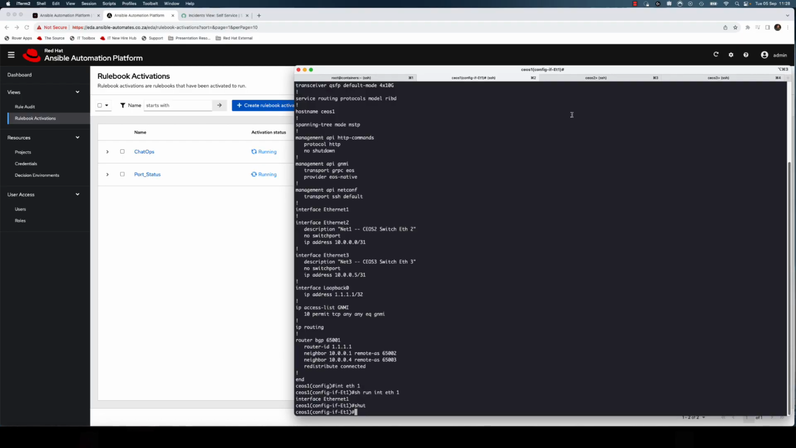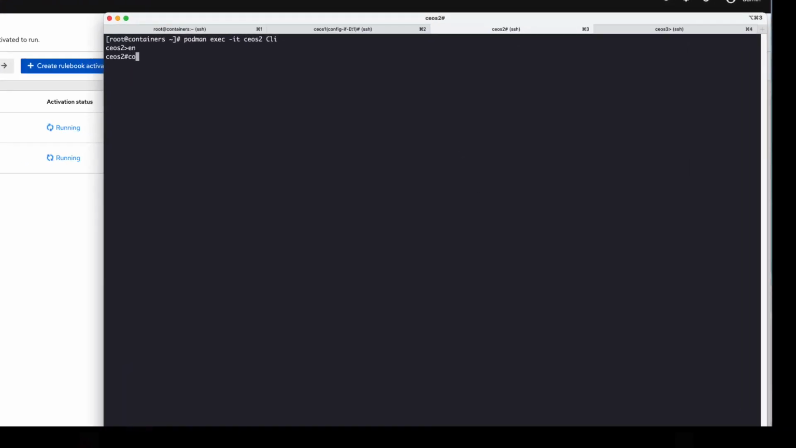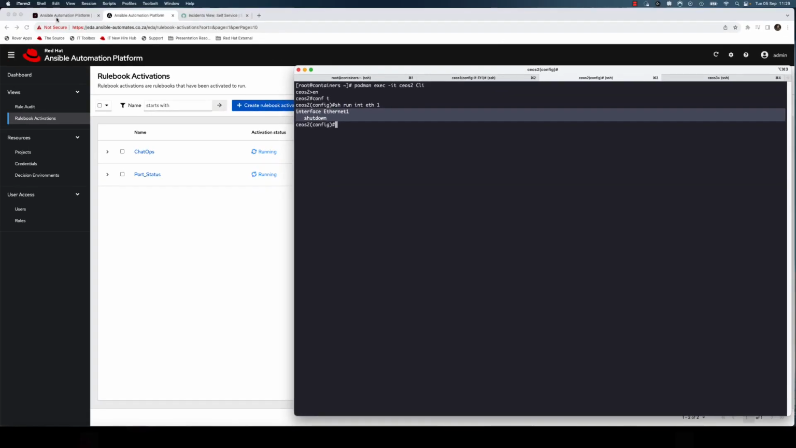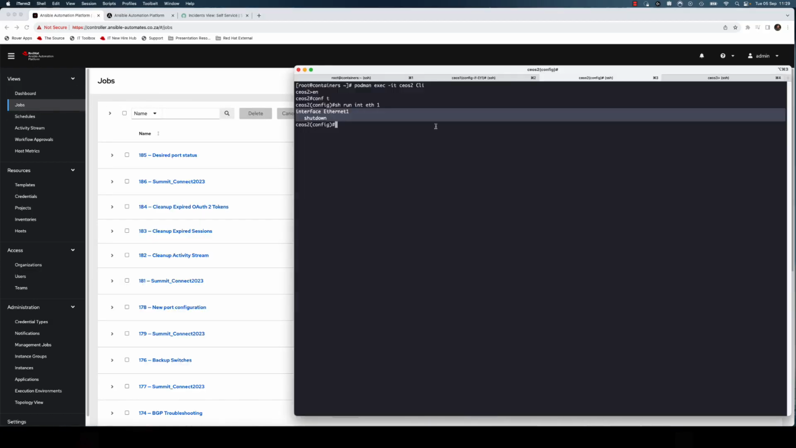So if I go now and look at another switch, if I go to switch 2, we're going to get into the switch 2, and let's go and have a look. Let's do a show run. So we have a show run interface 1. We can see that this port is now down, right? So we want to change that, and we want to see what's going to happen. This is all the config that we have. So let's go back to our jobs here. We can go back to the jobs, and we can keep that open so we can see if something gets kicked off, right? So if we go now into that port, and we now say no shut.